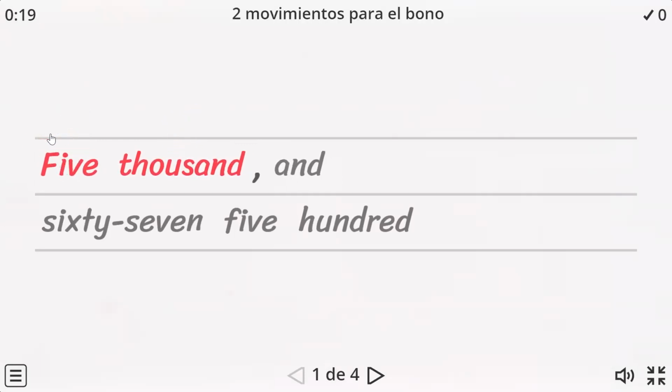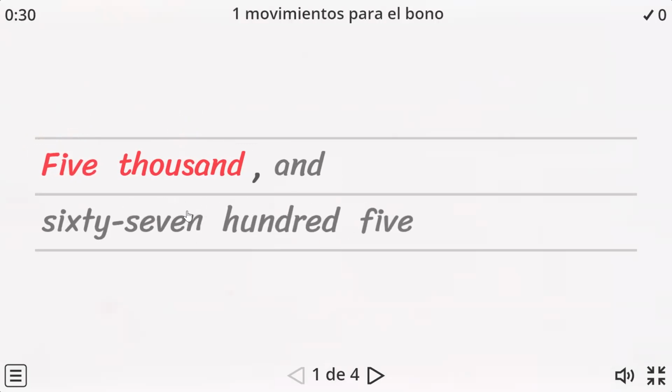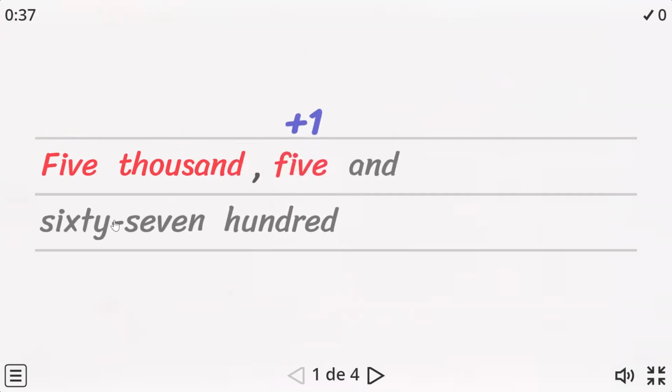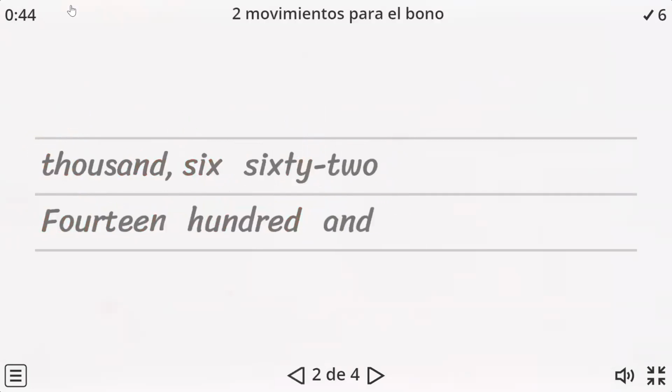If the answer is correct, the color is going to change and it's going to give you some points, okay? But if the order is not correct, nothing is going to change, all right? So let's check the proper answer, 5,567. Okay, let me show you another activity.